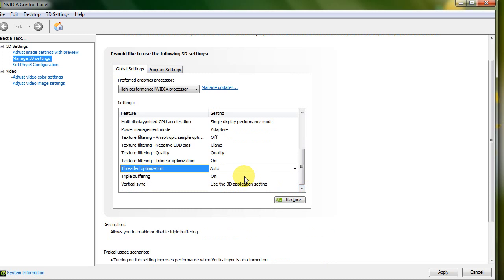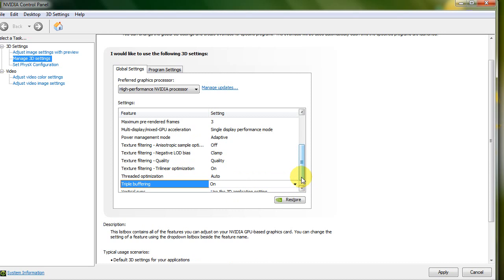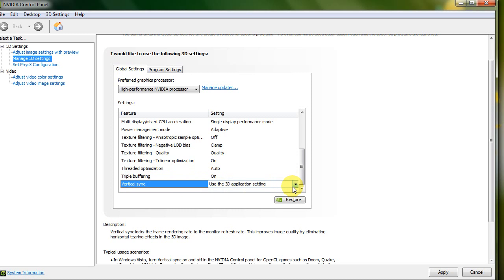Now number 15 is triple buffering. I recommend you keep this setting on because if this setting is on, it improves overall performance when in-game VSync is enabled, and only enable it if you use VSync in game. And also note that if your GPU has low video RAM or you are facing mouse lag, then turn it off.